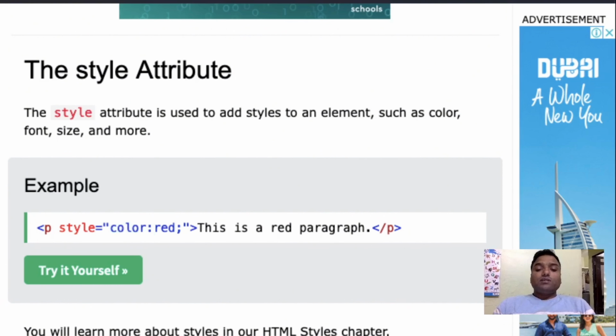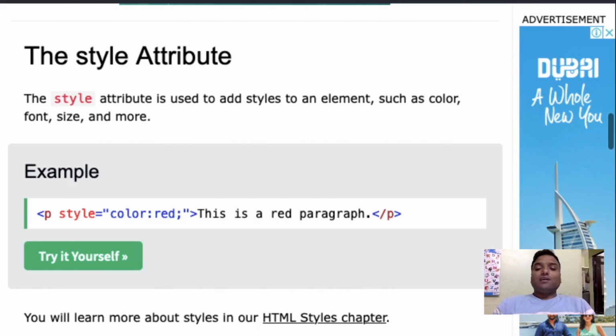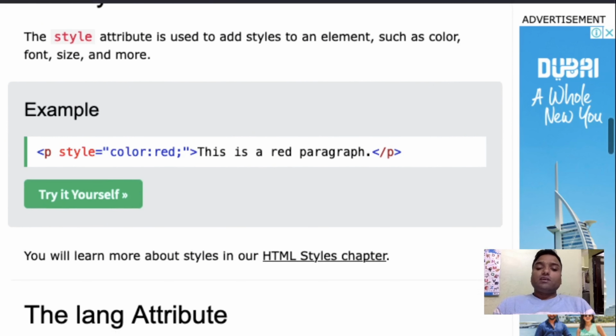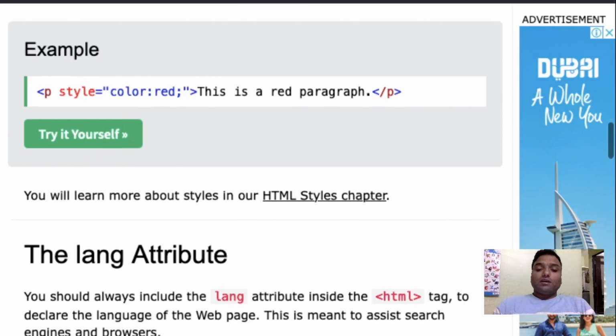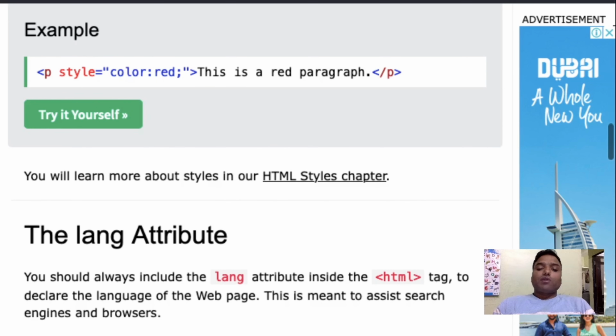I would just suggest that whatever we are studying here, you practice in your notepad. You write these codes, you change this code and try to see in the browser what kind of changes it is going to make. Unless and until you practice this, you will just forget.